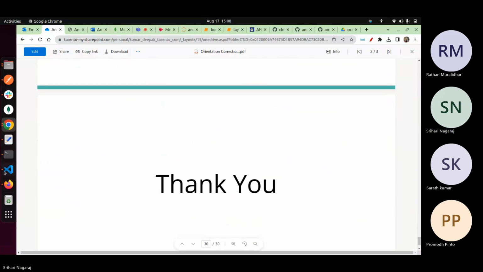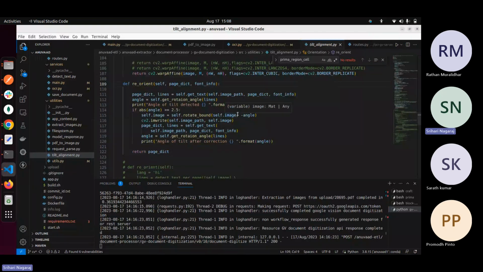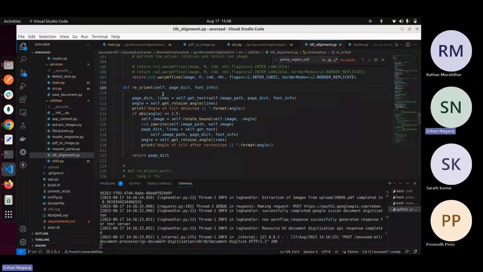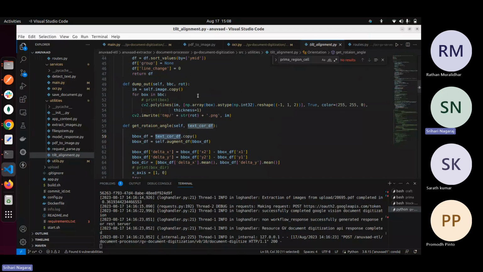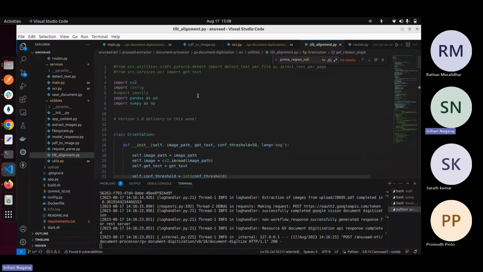Okay. Now coming back, the reorientation angle is done. How exactly? Here in the reorient, we will get the angle. How will you get the angle? So we are getting the text difference. Where is this getting from? Let me go from the top.